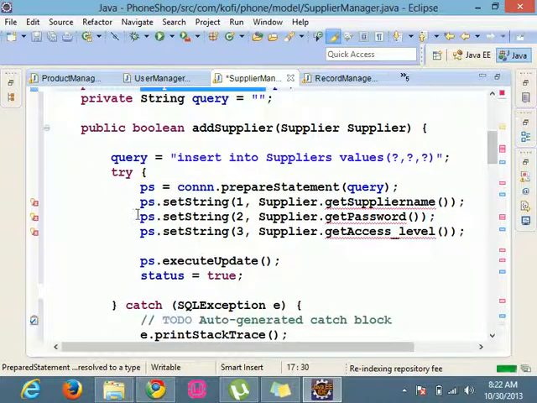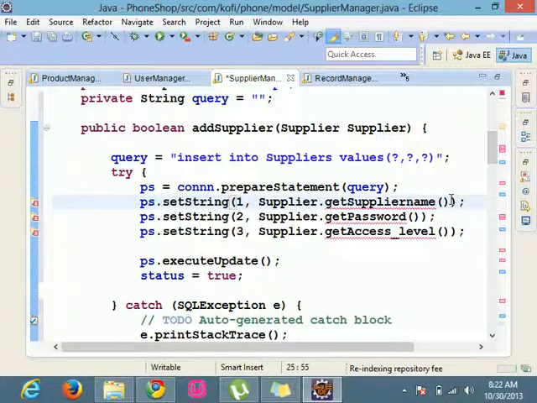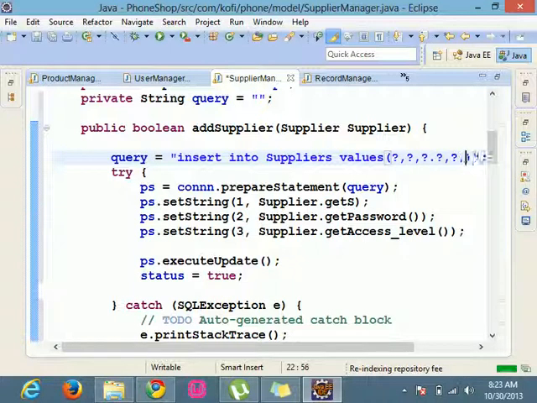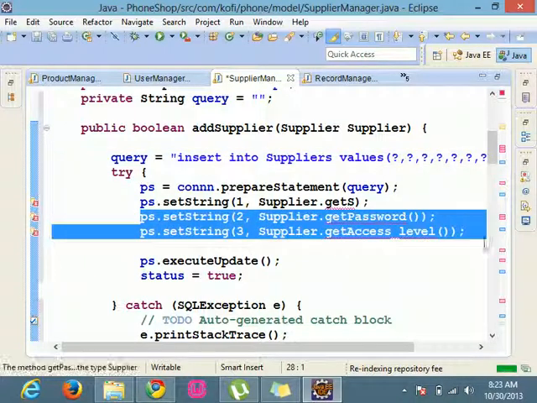Why not? There's no point. There are so many classes. I've told you when to import. Don't do those things. So supplier insert into, what are the parameters? 1, 2, 3, 4, 5, 6, 7. So you have 6, 7, what? Question mark. So 1, 2, 3, 4, 5, 6, 7. So you get those parameters.